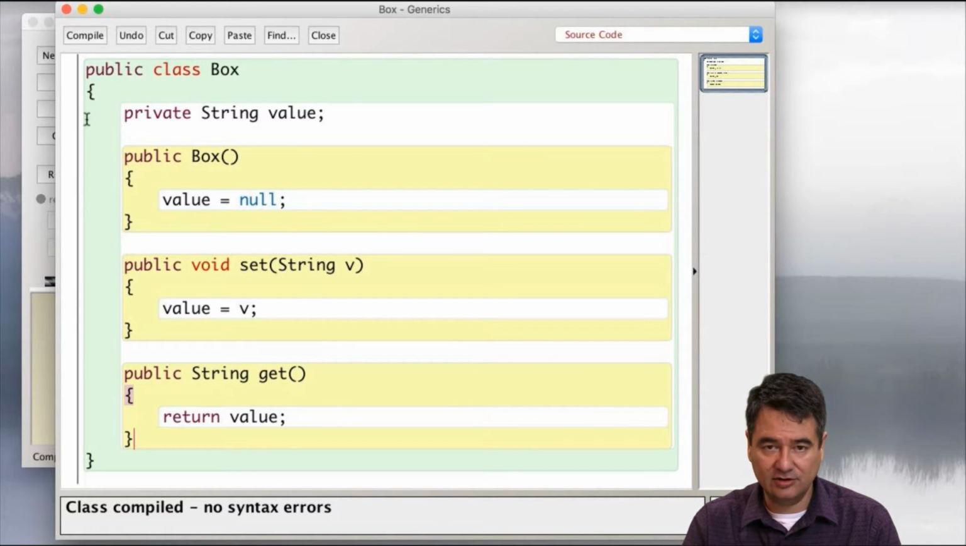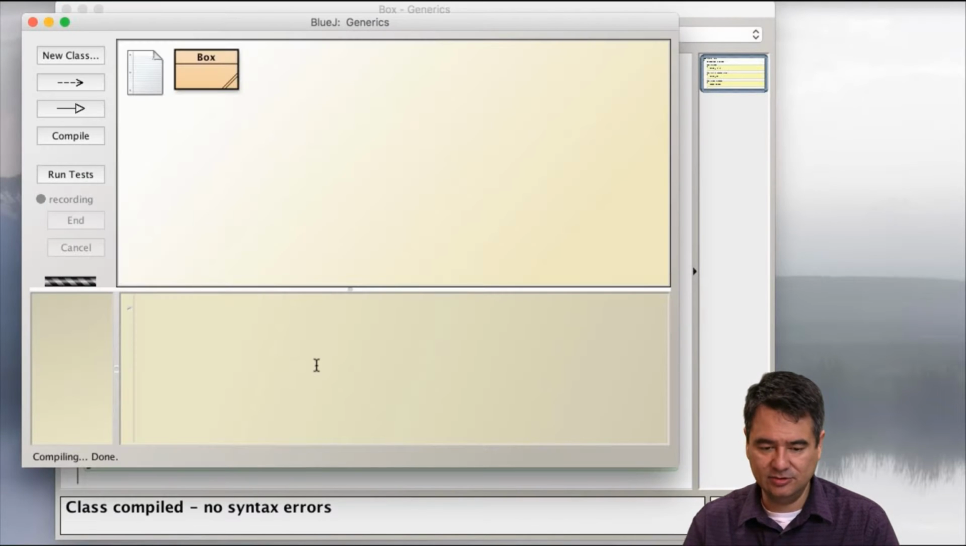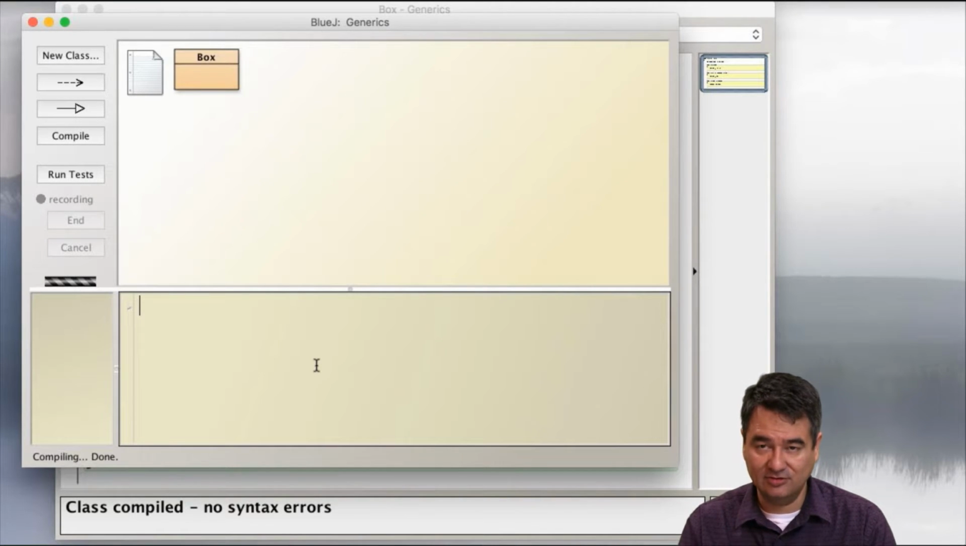Then we'll go over here to the code pad in BlueJ. I love BlueJ because it allows you to just type in some code on the code pad without having to go through the whole process of making a main and looking at some output by printing it out. So we'll just go Box b equals new Box. Now I've got a box called b, and I can look inside of it. I can go b.get, and there's nothing in it, so there's a null in there.